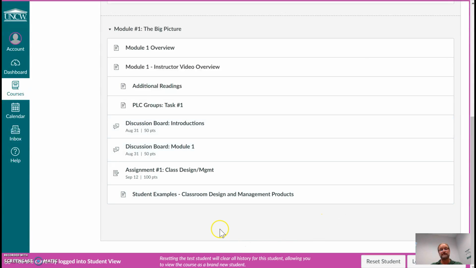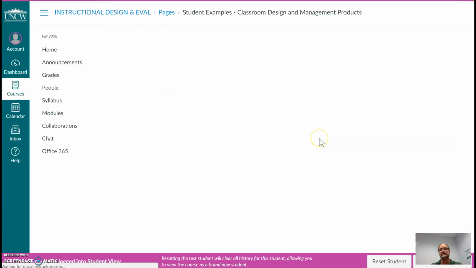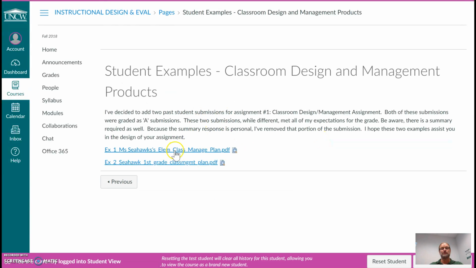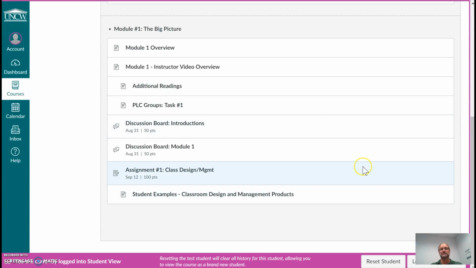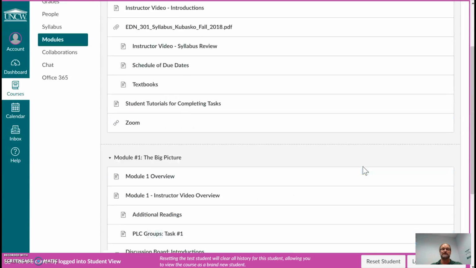And then at the very end here, I put classroom design and management products. These are 2 student samples that you can open and access. It's explained here about these submissions, but these are the different types of expectations that I have. I even provide you with past student examples to help you be successful.